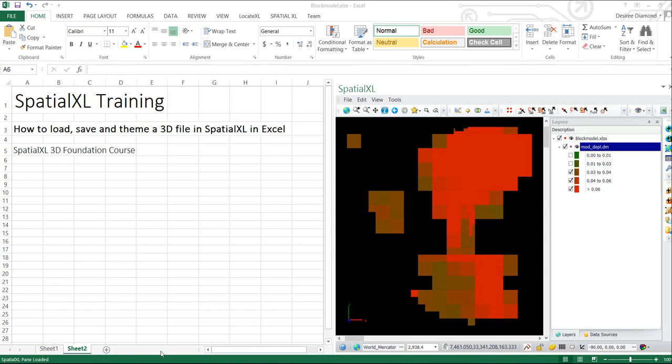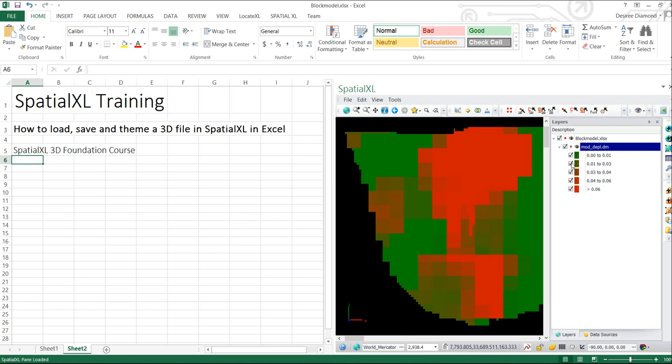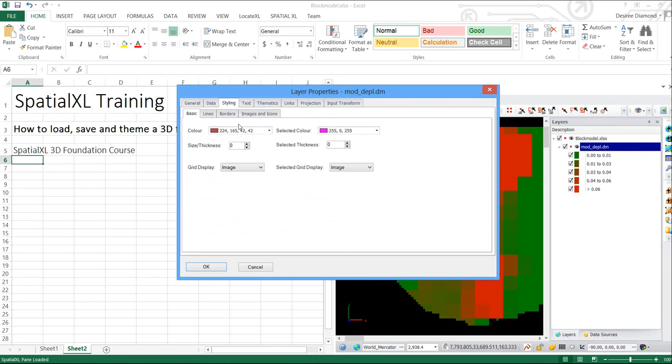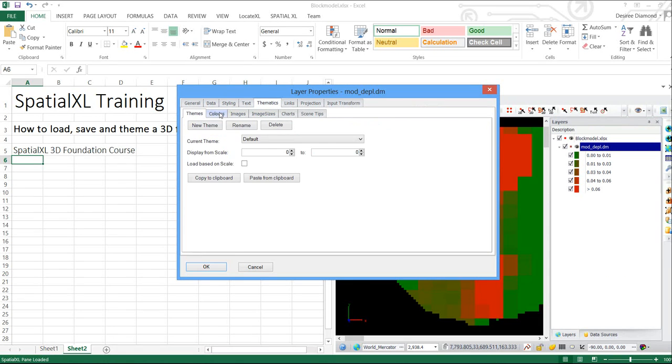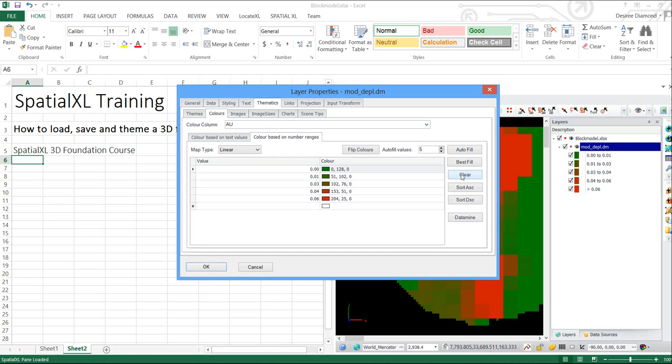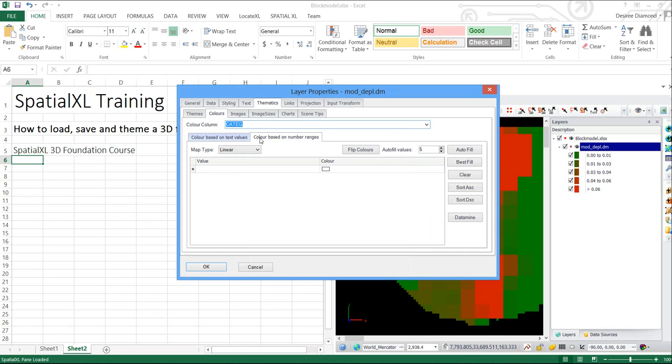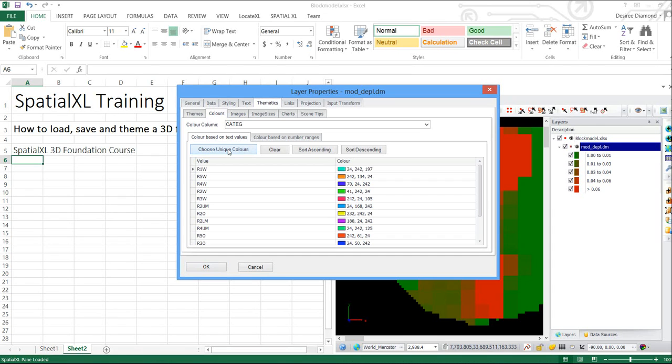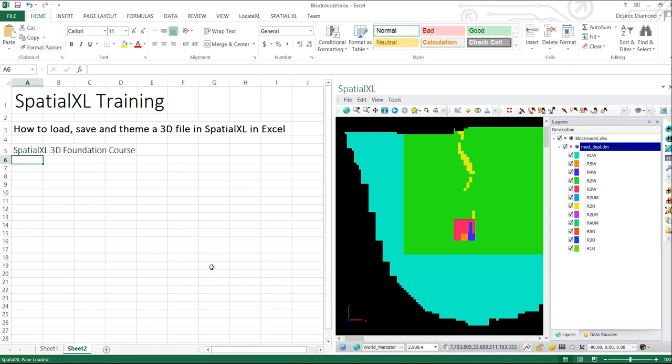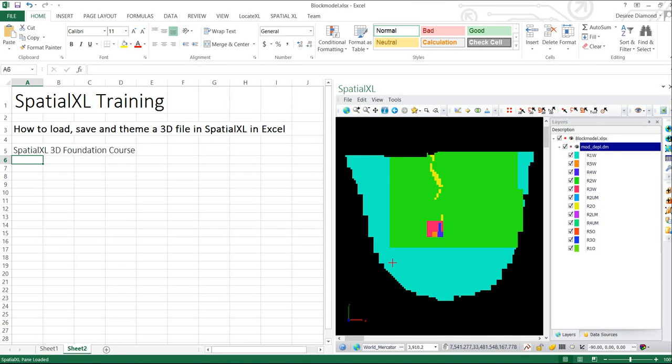Let's do a different thematic coloring. Instead of gold value, let's color by another field. Let's make it by category, which is the kind of rock categories that's in there. And I'm going to color on text values and choose unique colors. And there you can see what kind of categories this block model is made out of.